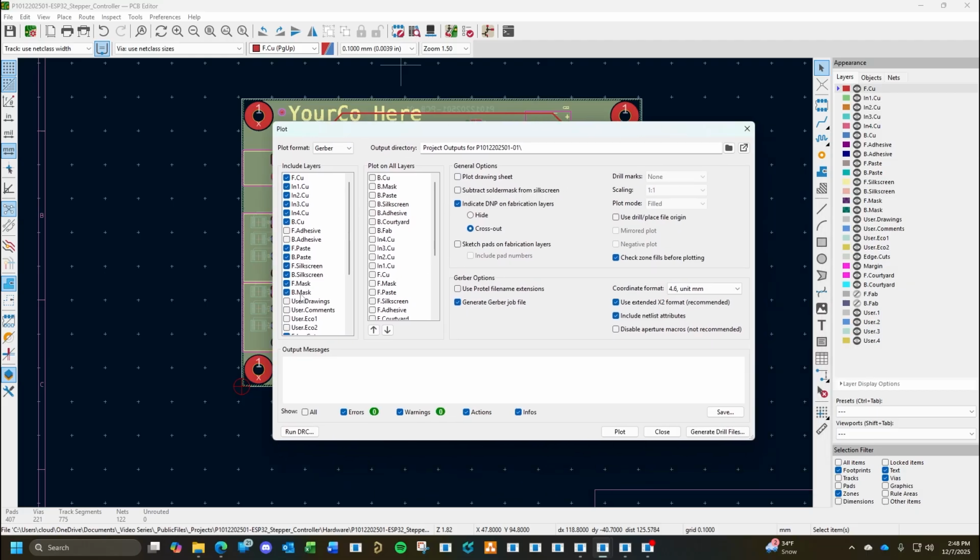Your top mask, your bottom mask. You don't need drawings, content, edge cuts. I think that is, yeah, that's the board outline. We don't need the margin. We don't need courtyard. We don't need these. Now we can do fab.